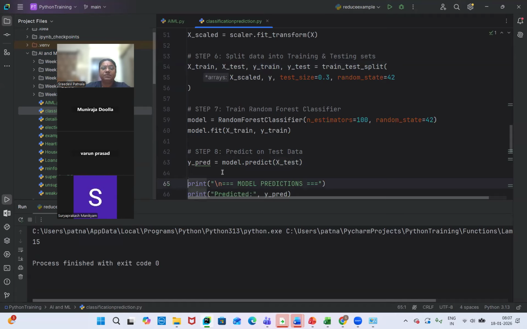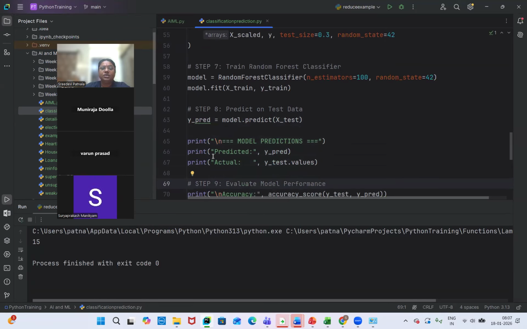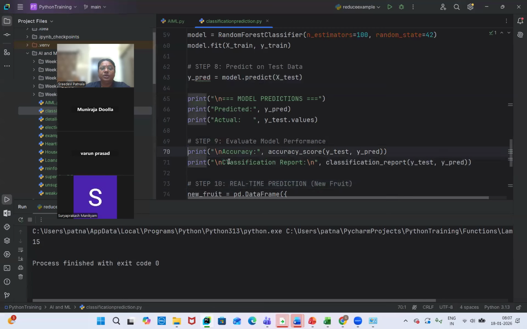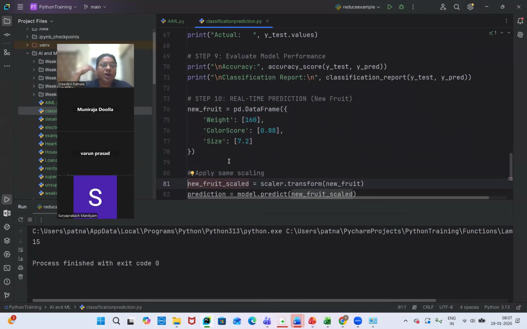First you are predicting for the X test, then the model prediction you are saying predicted. So you are predicting the X test value, 20%, and putting it in predicted. Then the actual values, you are giving predicted versus actual. So actual values are this and predicted are this. Now evaluate. Evaluate means whether the model ran correctly or not, all those you are checking.